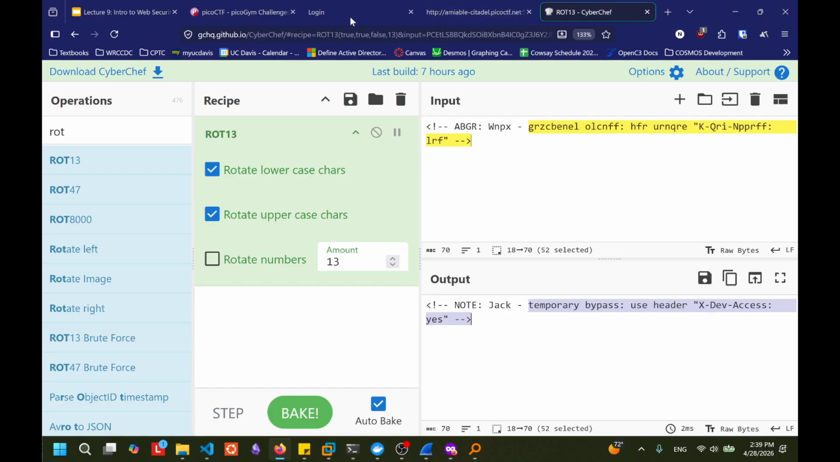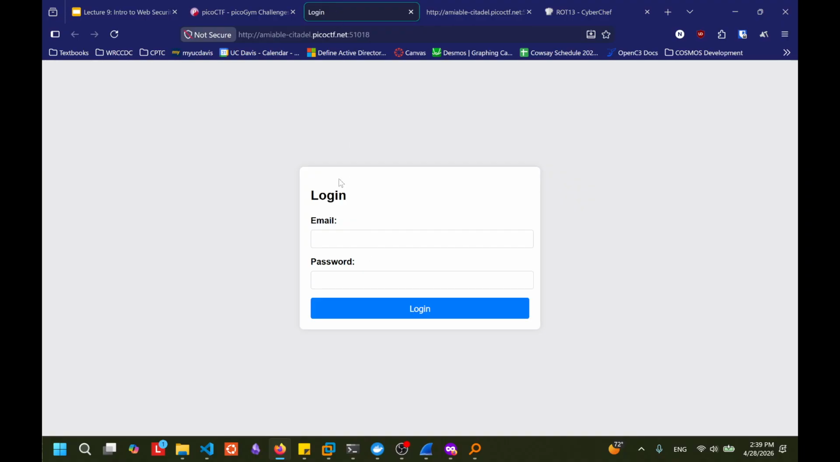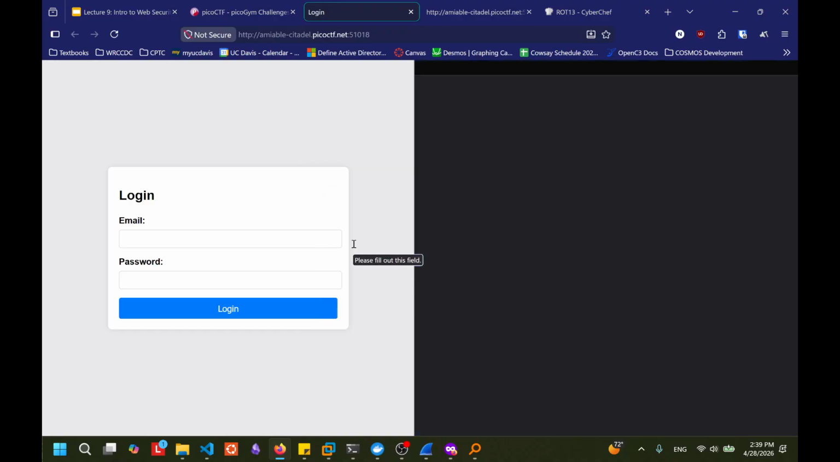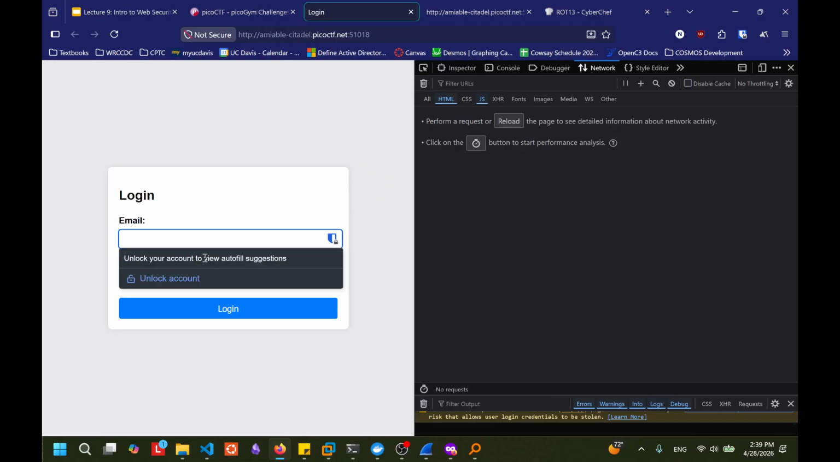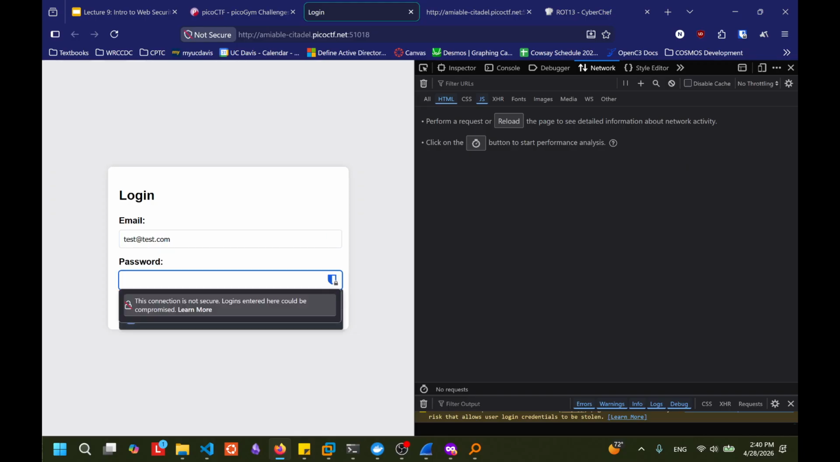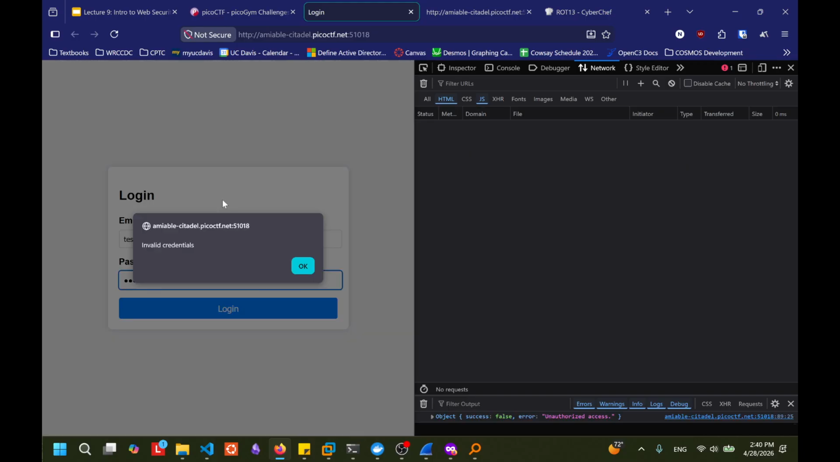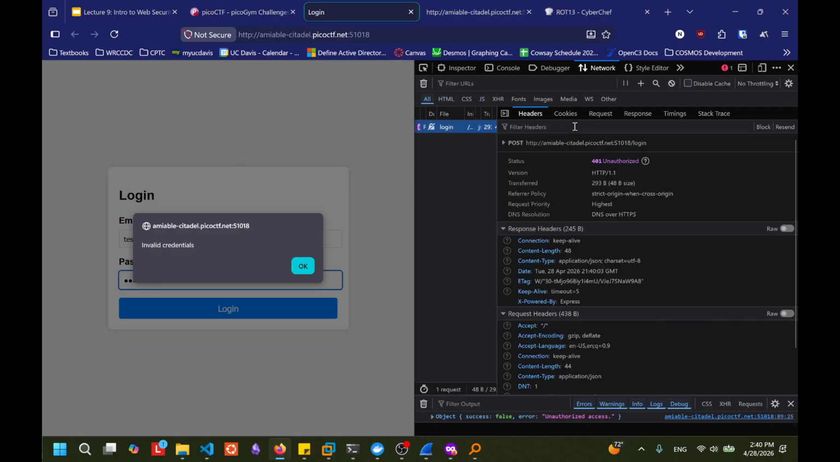So let's try doing it with the browser tools. Let me open the network tab. I'm just going to enter test at test.com, bogus, invalid credentials. It makes a request. Okay.